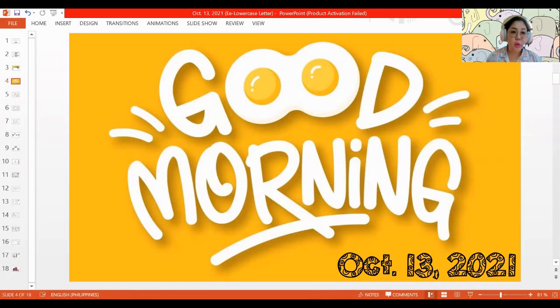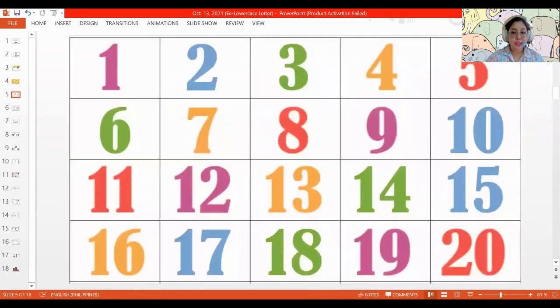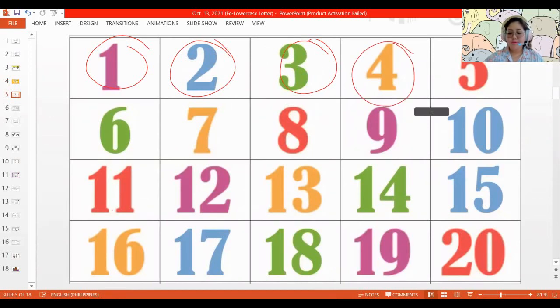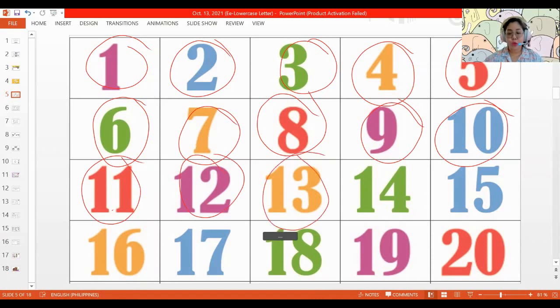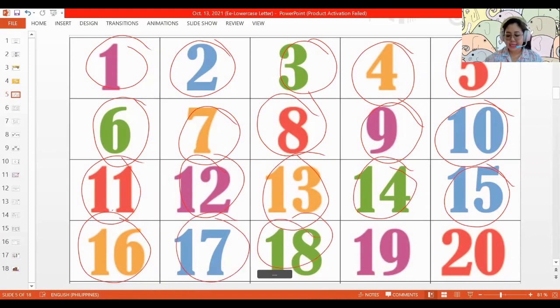Before we start with our review, let's count from 1 to 20 together. 1, 2, 3, 4, 5, 6, 7, 8, 9, 10, 11, 12, 13, 14, 15, 16, 17, 18, 19, 20. Did you count with teacher? Good job. So now that we're done counting up to 20, let's have our letter for today.